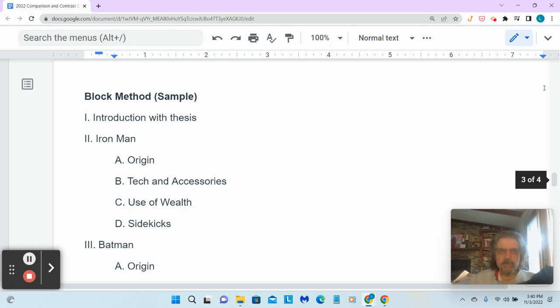So point 2 is going to be Iron Man. You'll talk about Iron Man's origin. You'll talk about his tech and accessories. You'll talk about his use of wealth. You'll talk about his sidekicks. In short, you're going to write an essay about Iron Man.